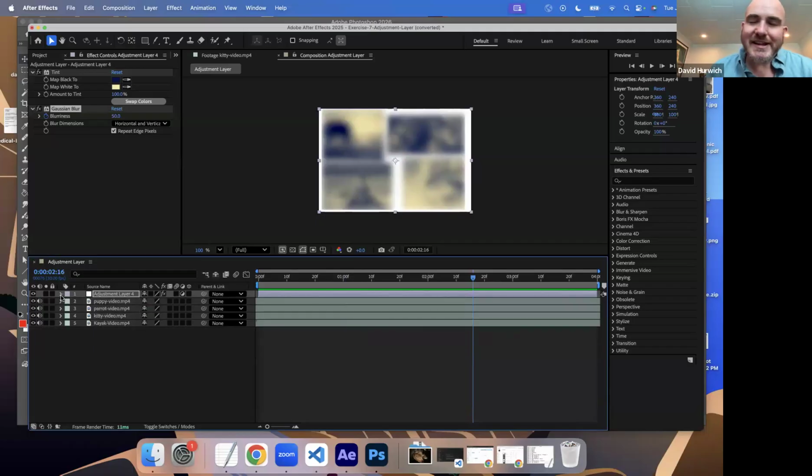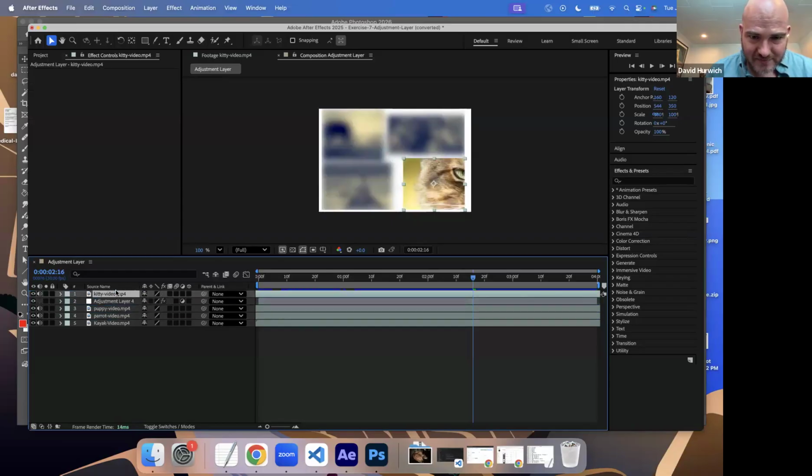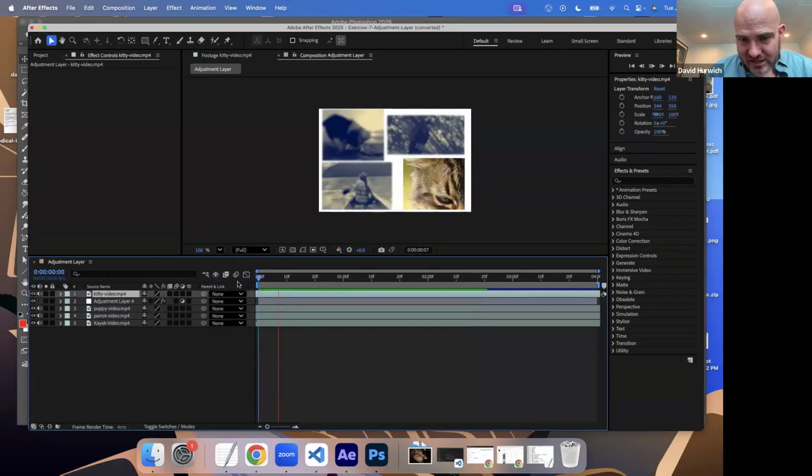Now, what if I didn't want all of my content to be affected by this adjustment layer? Adjustment layers only affect stuff that is below it. Anything that's above it will not be affected. So let's just say for the sake of argument, I wanted the kitty video to not be affected. I could drag that above the adjustment layer. And now that one will not be affected because it's above the adjustment layer while the others are below it.